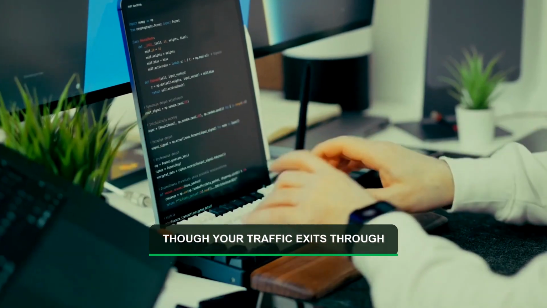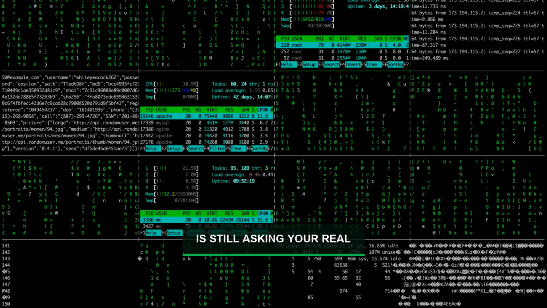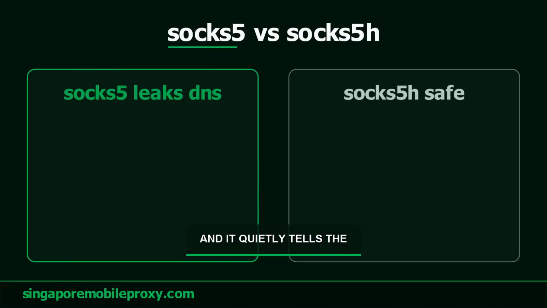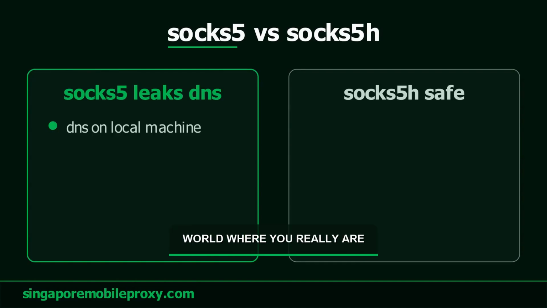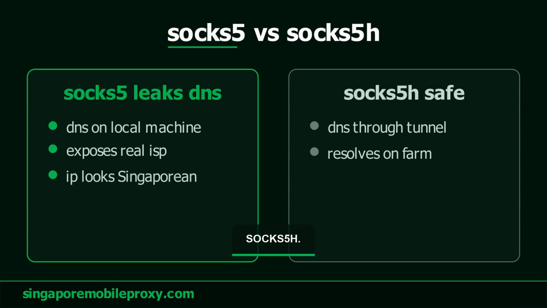So even though your traffic exits through my Singapore phone, your computer is still asking your real ISP to look up the domain. That is a DNS leak, and it quietly tells the world where you really are, even while your IP looks Singaporean. SOCKS5h sends the hostname through the tunnel, so the proxy does the lookup on my side. Always use SOCKS5h.